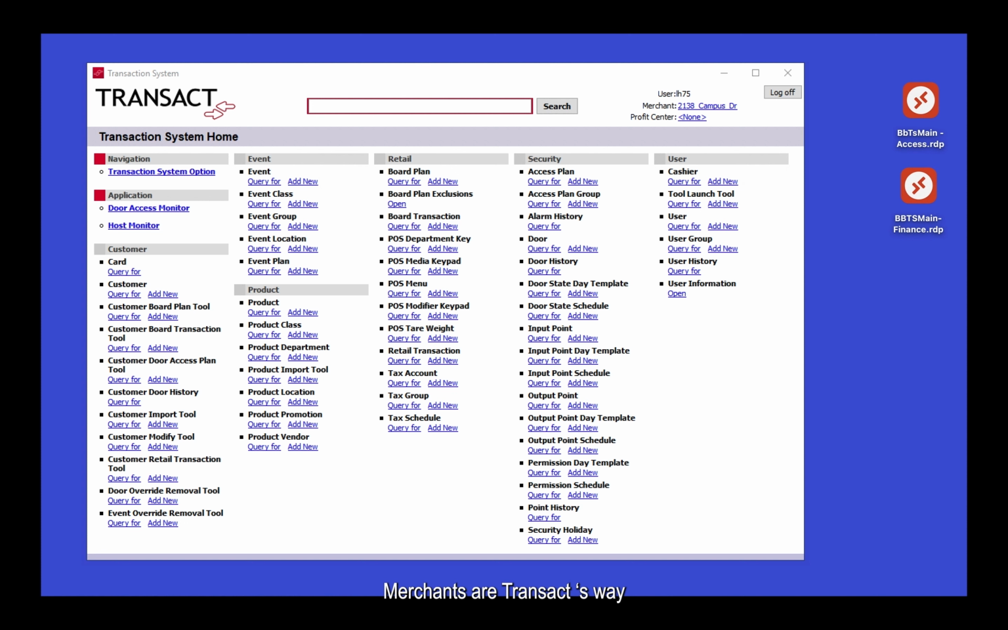Merchants are Transact's way of designating organizational units for access management. You'll also see this term used in Simple Group Manager. Depending on how many and what types of buildings you are responsible for, you may be a member of more than one merchant.